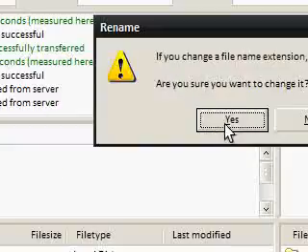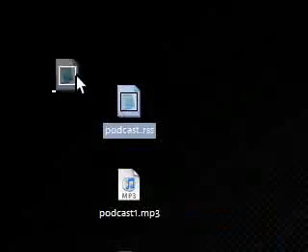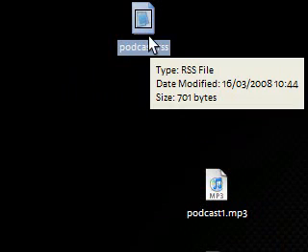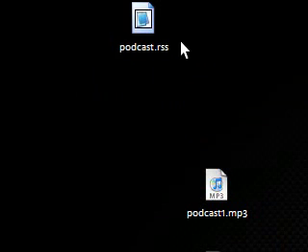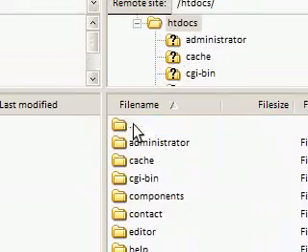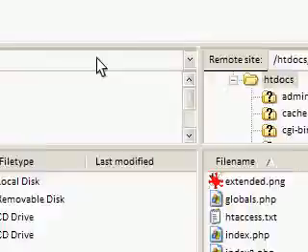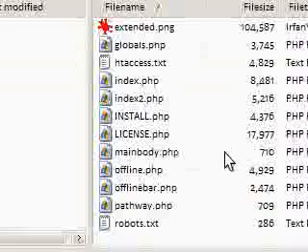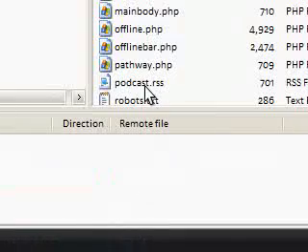Now this is the file that's going to be constantly updated, so you're going to need to keep this on your computer because you're going to need to upload this to your web server each time you make a new podcast. So we're on the web server. I'm going to go to the main part of the web server, not the MP3 folder. I'm just going to drag this in, uploading it basically. So that's now done. So the podcast RSS feed is ready to go.